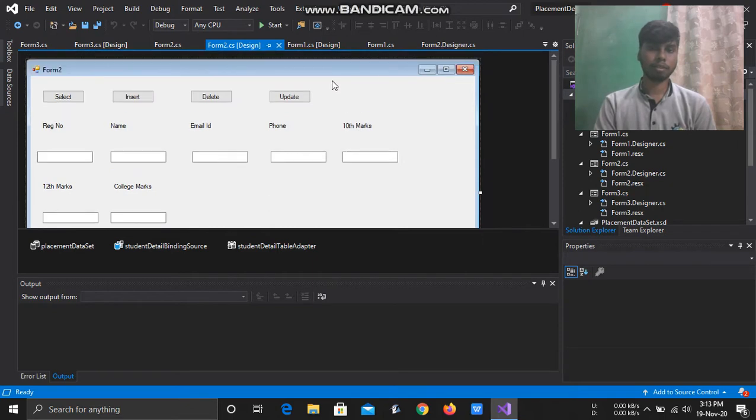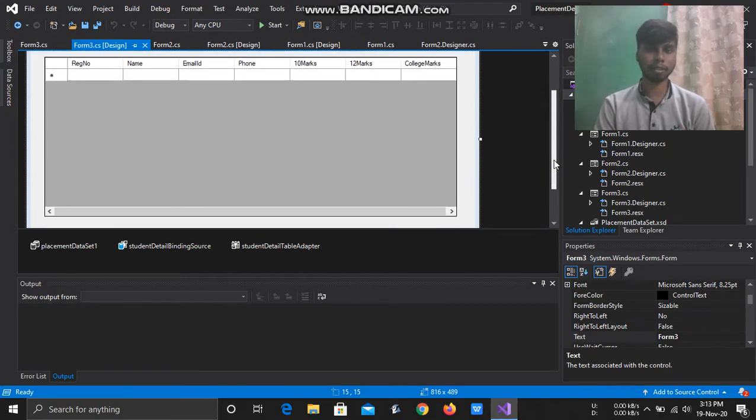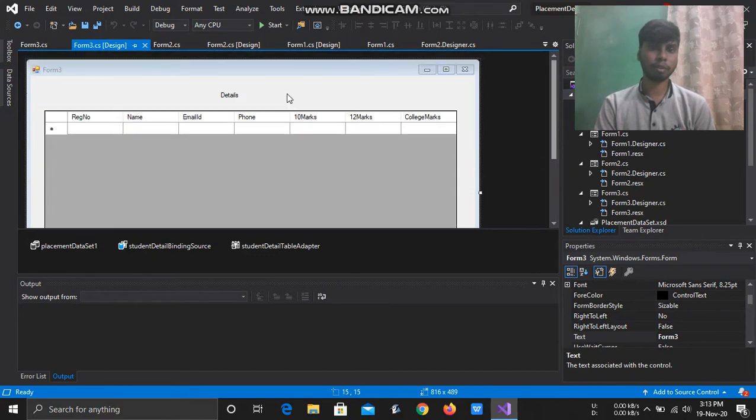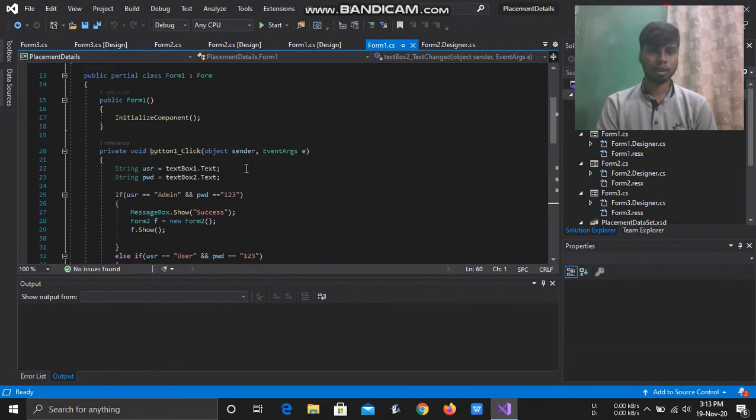And if the user has logged in, the details will be view only. Access is only given so that he will only be able to see the details. Now let's see whatever concept I used for designing this.